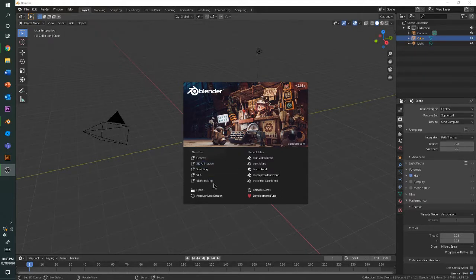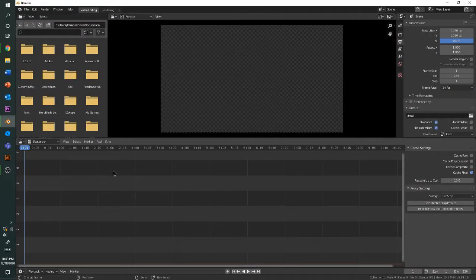Version 2.81. So first thing you're going to do is open Blender and click Video Editing under New File. After this loads up, you'll be at the video editing screen, and here at the bottom you have your timeline. This is where all of the strips are going to be. Strips are things like the videos and the audio things, and you'll be able to scrub through it and see everything.